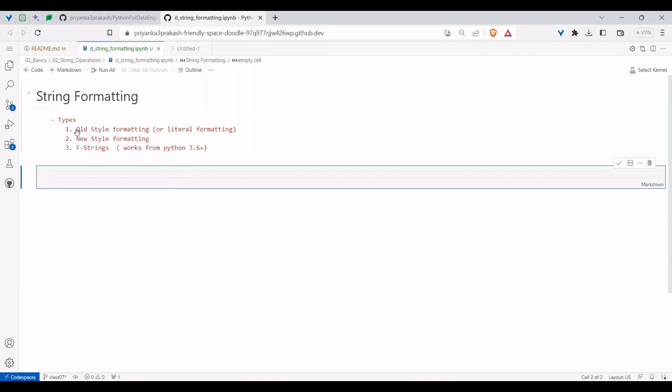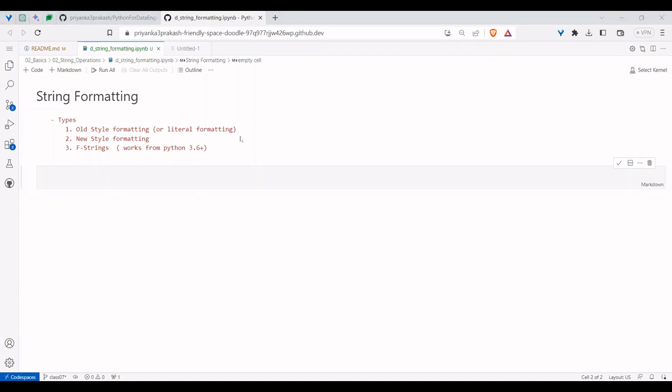So the traditional thing that you do in C, C++ or Java is called old style formatting, or also called literal formatting. At the same time, Python also supports two other things: the new style, and the other one is F-strings. Let's start with the old style.